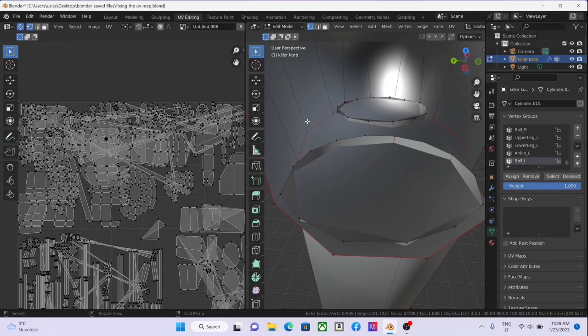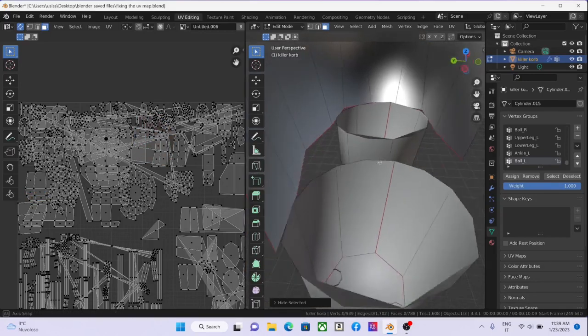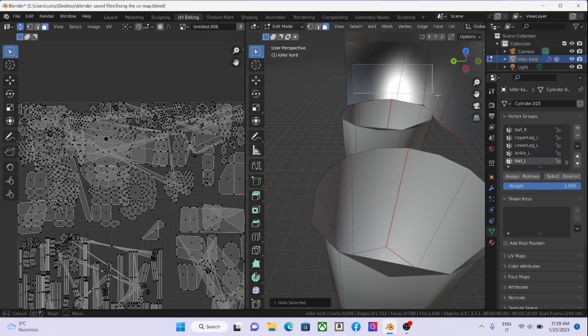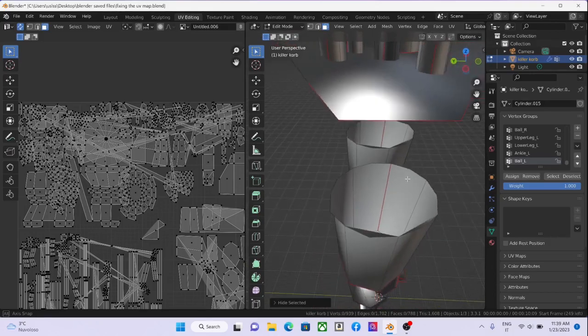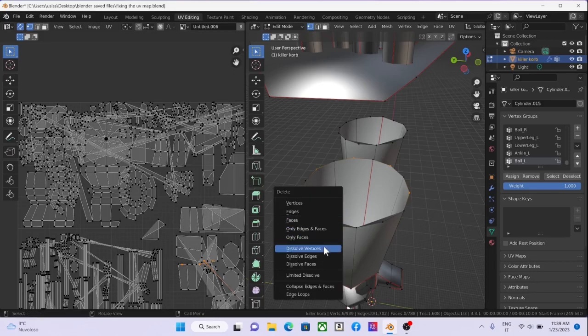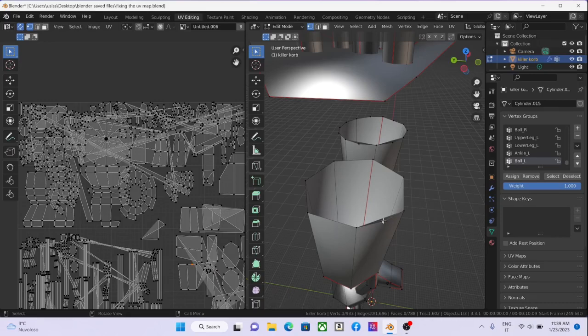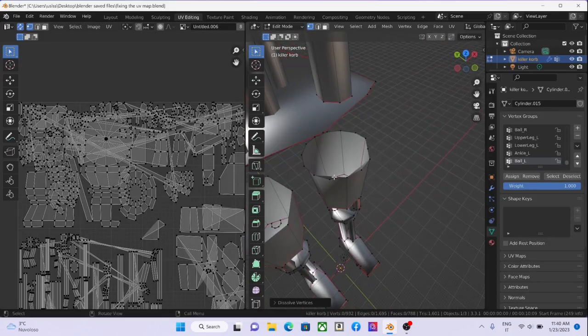Like here, there are too many vertices that I don't need. And if I do, as I told you, H, because this is unknown now. You see, there are other vertices here that I don't like, so it's better to delete these ones. We put one. You see how many vertices? So select these vertices, there are too many, and X, dissolve vertices. Okay, this is clean. And now we clean also this one.